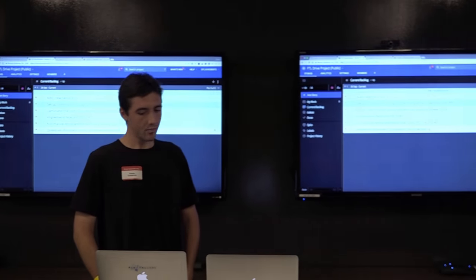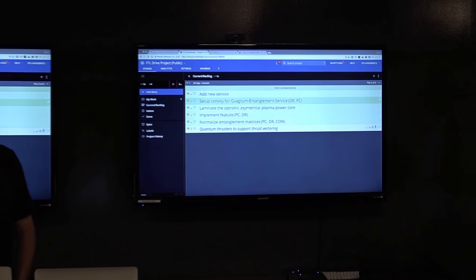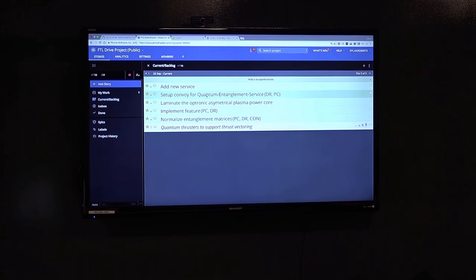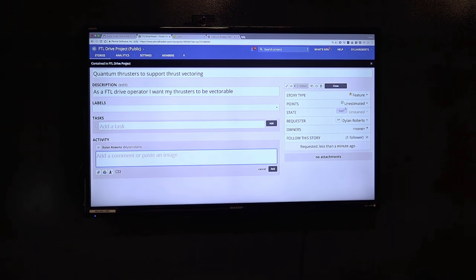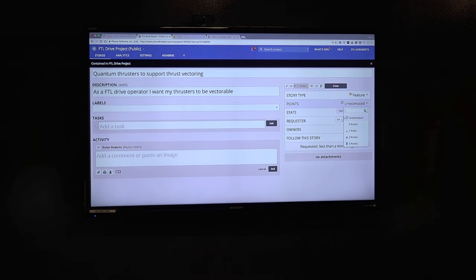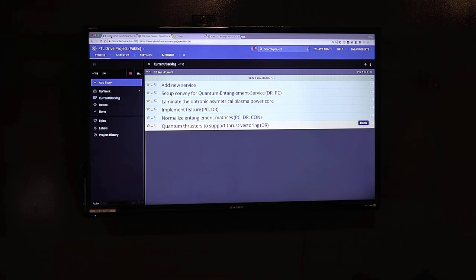So this could just as easily be Jira or any other story tracking system you might be using. So we've got a new user story here, so we can mark it as started and begin implementing it. So we're going to mark it as 1 point. Quantum thrusters to support thrust vectoring is not a particularly complex story to implement.